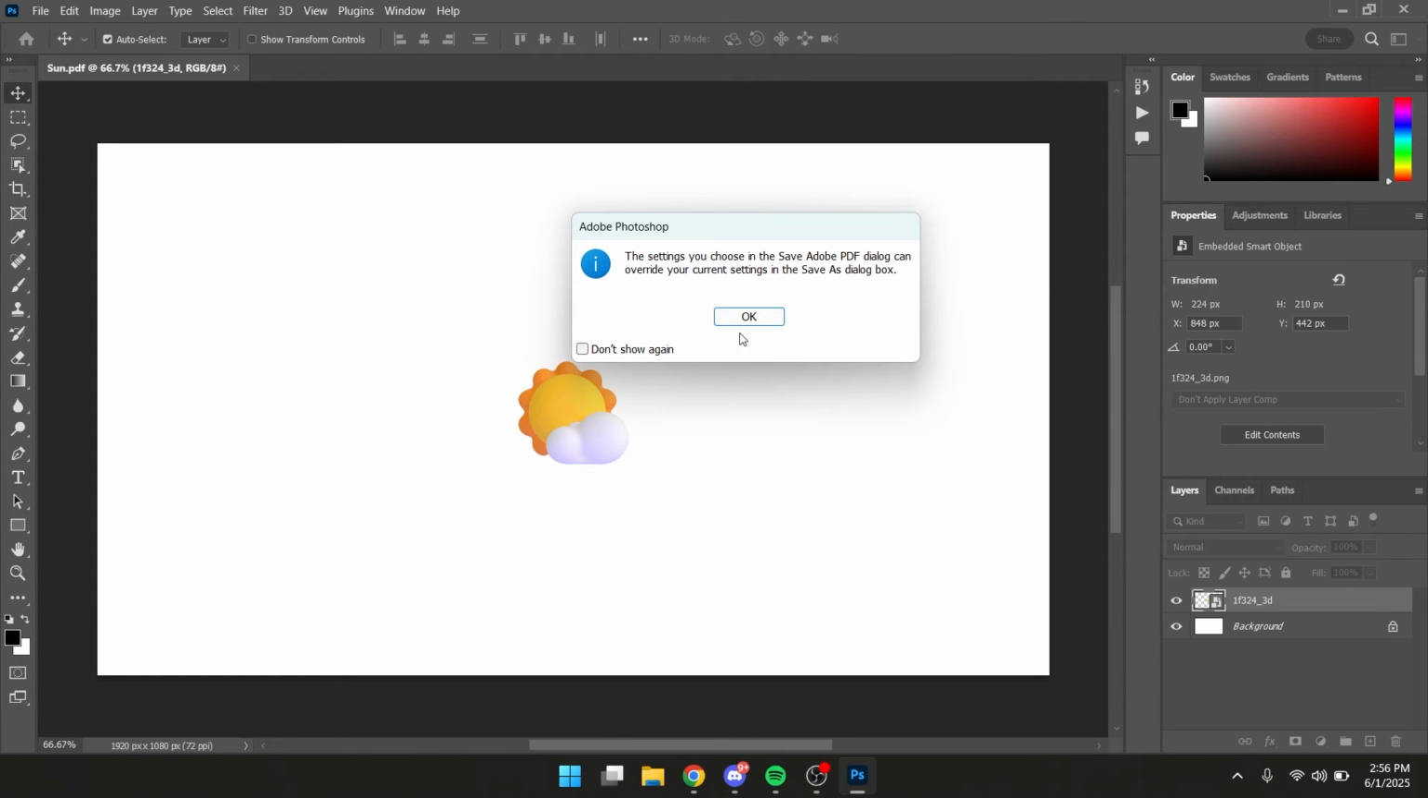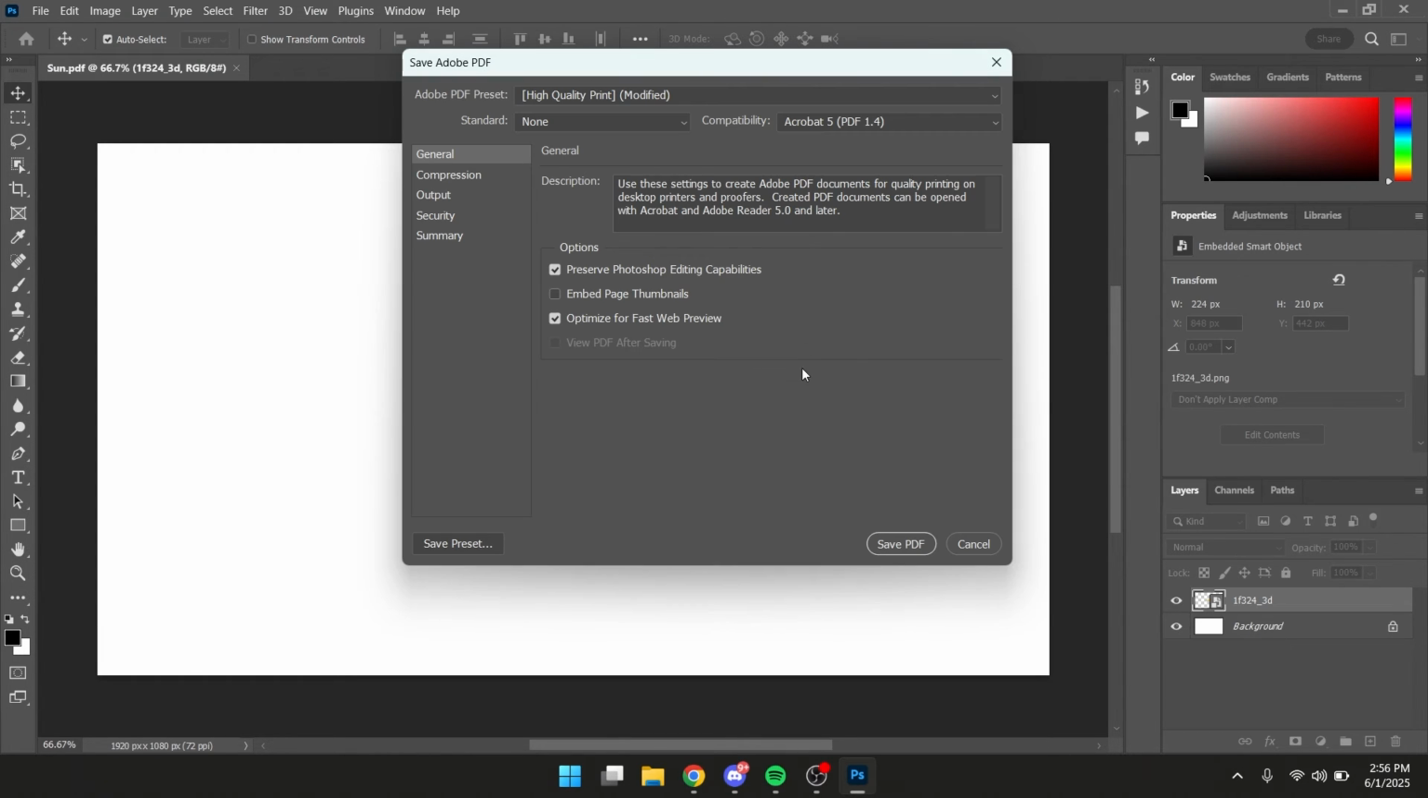Okay, you just click OK, and now this box will pop up, and you can actually just leave it as it is. If you wanna uncheck this, it's fine. You can preserve its Photoshop editing capabilities, but for me, I'm gonna check it. Alright, let's just save.